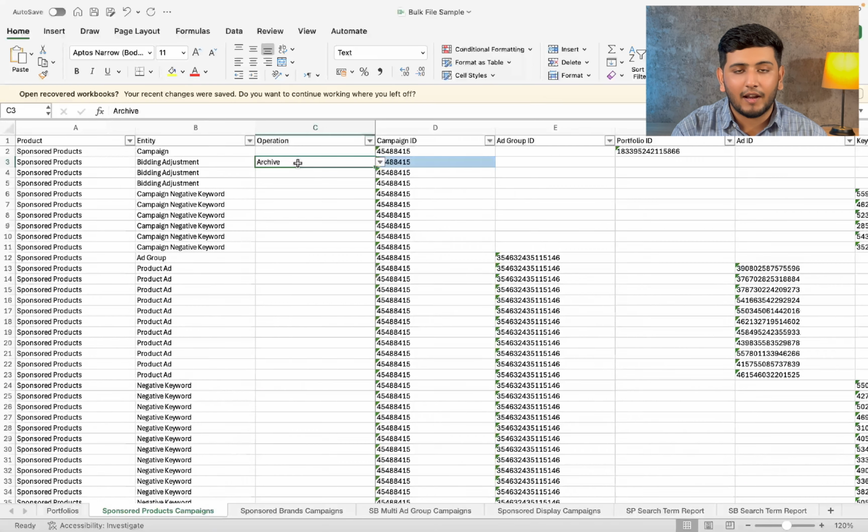Then archive. This is to archive any entity. For example, you created a campaign and you no longer need it, then you will select archive. But remember, archiving is permanent and you cannot undo it. Also, when selecting update, you can also pause campaigns, pause keywords, and adjust bids. So normally update and create are the two types that we use the most. Let's clear this out.